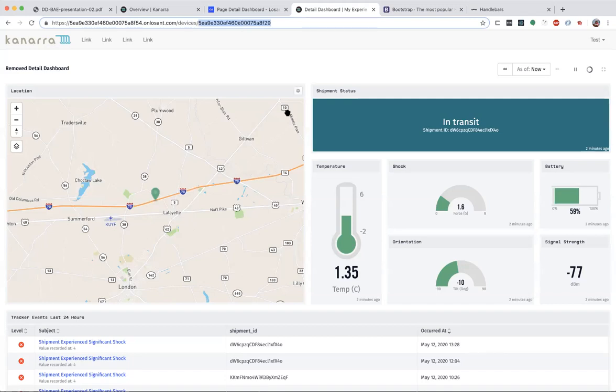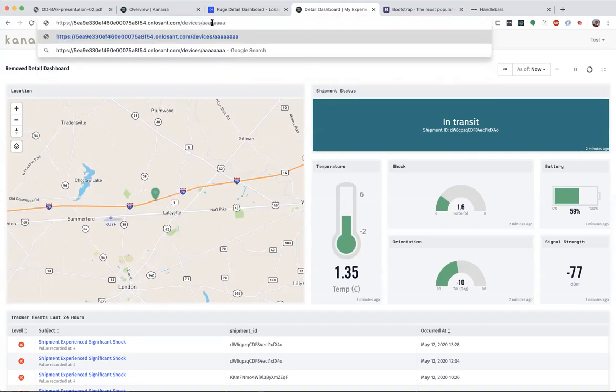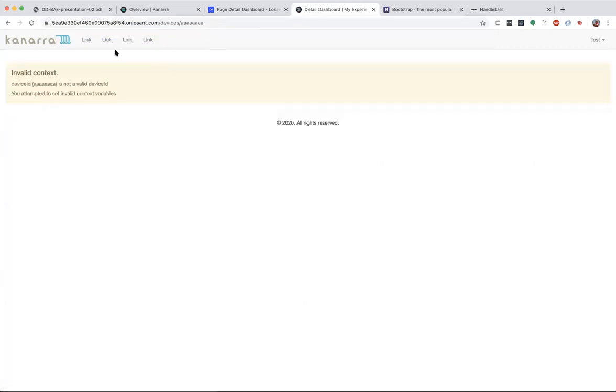What's nice is that when doing this as a dashboard page, there's a little bit of validation already built in there. If I just put in some garbage in this slot, it's still going to resolve to the same endpoint, even though that's not a valid device ID. The dashboard will take care of blocking the user from seeing anything in that case.